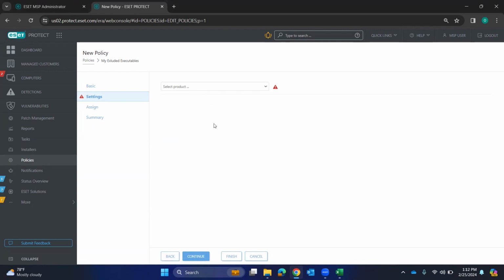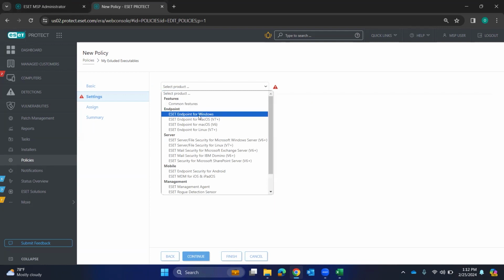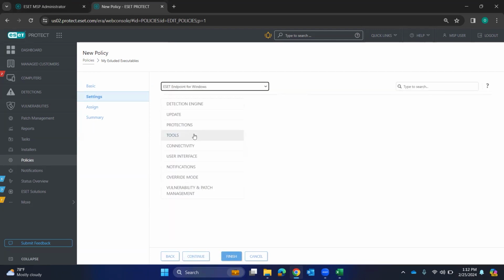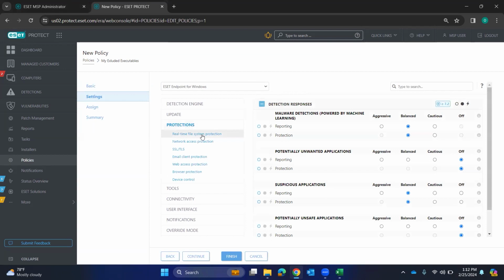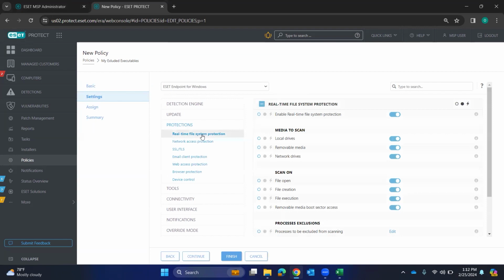On the next page, I hit continue. We're going to want to choose our product. In this case, it's ESET Endpoint for Windows. You would want to make another policy if you have Macs, as the policies are platform dependent, right? So for this case, we'll do Windows here. And I was saying, hey, maybe we have an executable file that we want everybody to get this policy, so that it ignores it, right? So I made this policy here.